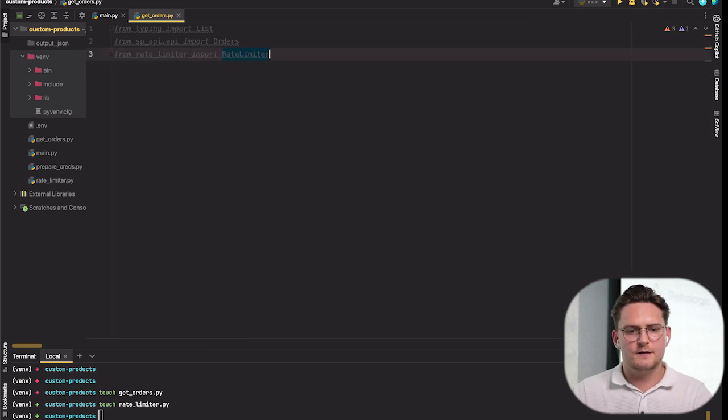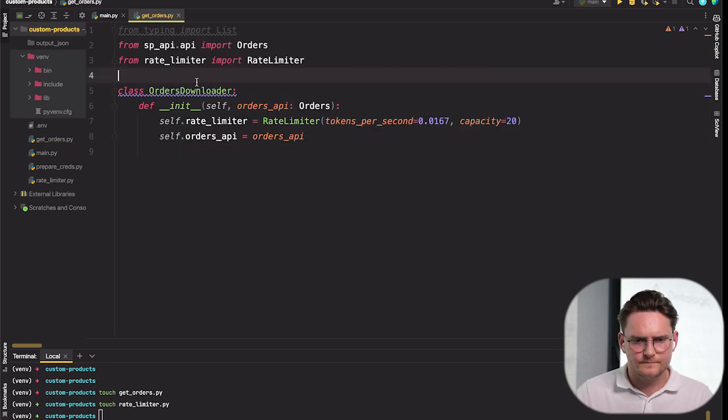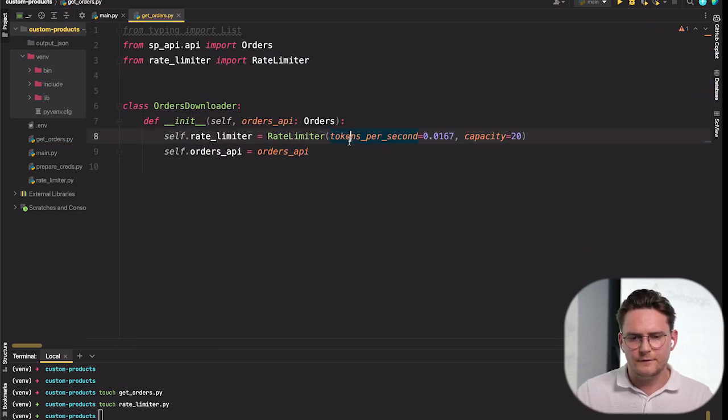So let's go here to our get orders file. All right, so our rate limiter with the tokens per second mentioned in the documentation, and the capacity, which is the bucket size. We have the orders API we are passing here.